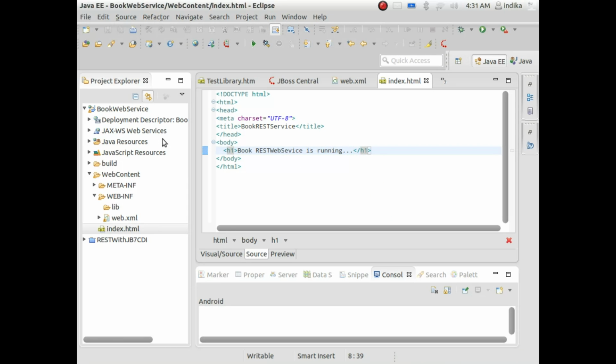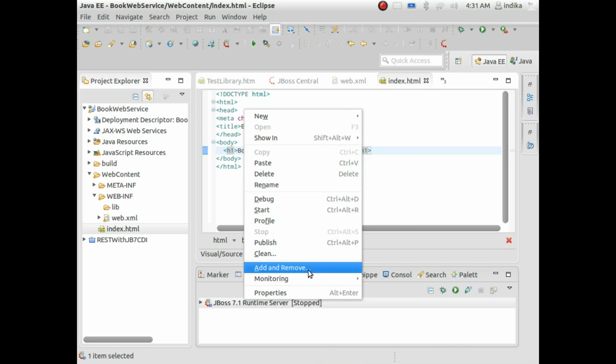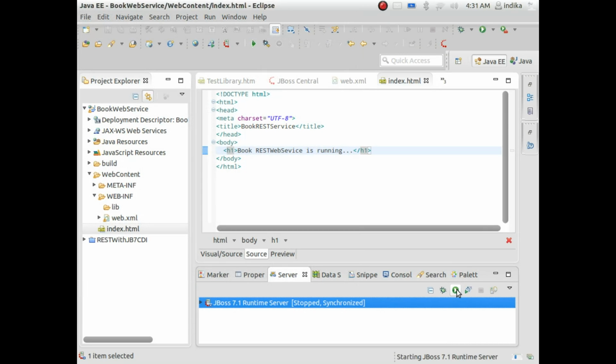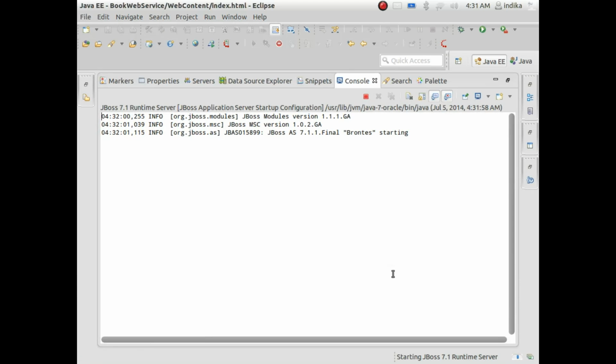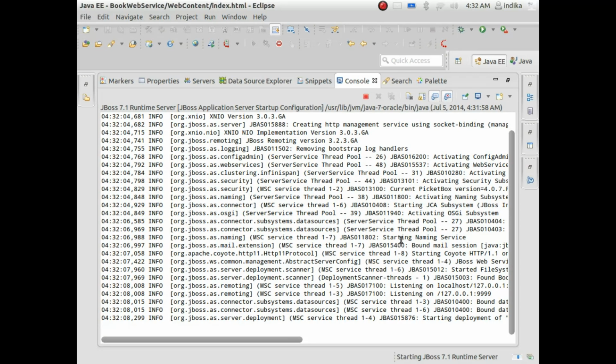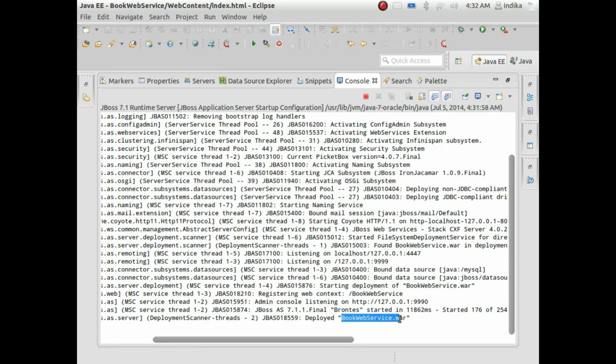Right, so what we will do is we'll go to our server which I already configured and see what is added. So we have a book service here. I will add that, click finish, and I'll start my Jboss server. So this is my console output. So you can see my book service is deployed.